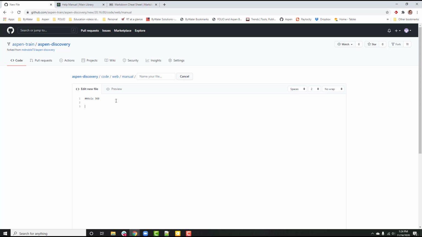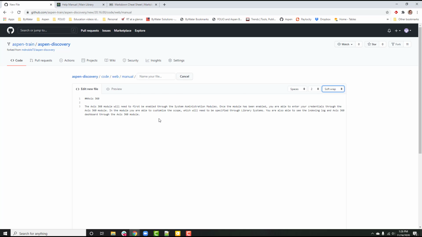And then what I'm going to do is a quick description of what Access 360 does. So what I'm going to want to do is add a little description for Access 360. You can see that it's automatically set to no wrap. You're going to want to change this to soft wrap, and I'll show you why. If you put in a description here, it kind of pushes everything off to the side. So you're going to want to make sure that's on soft wrap so that you can see everything all together there.